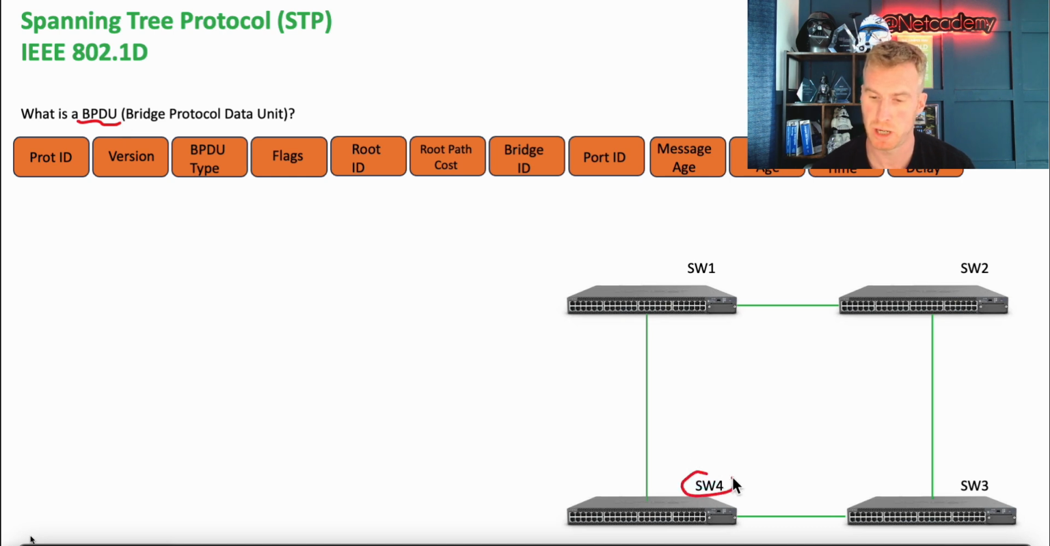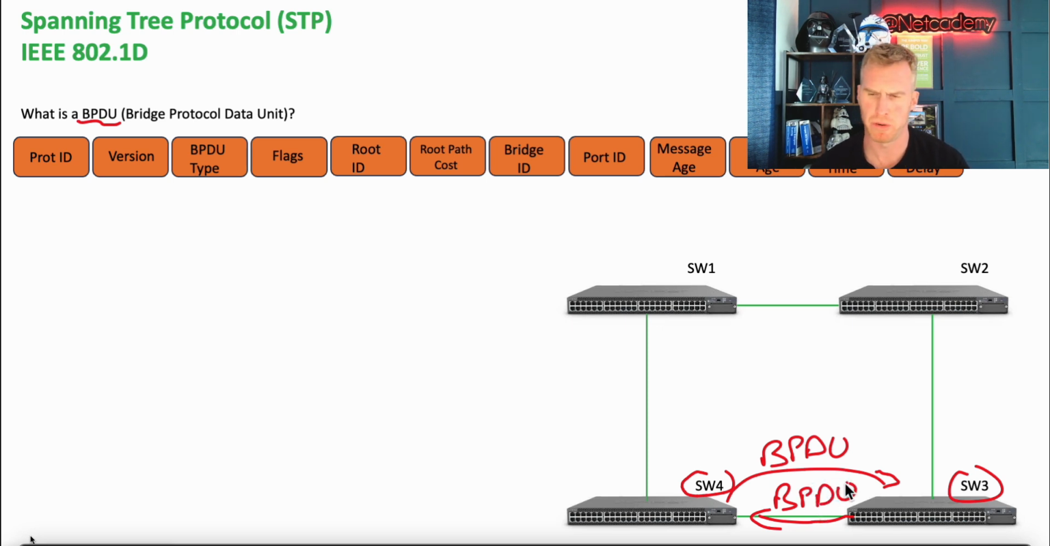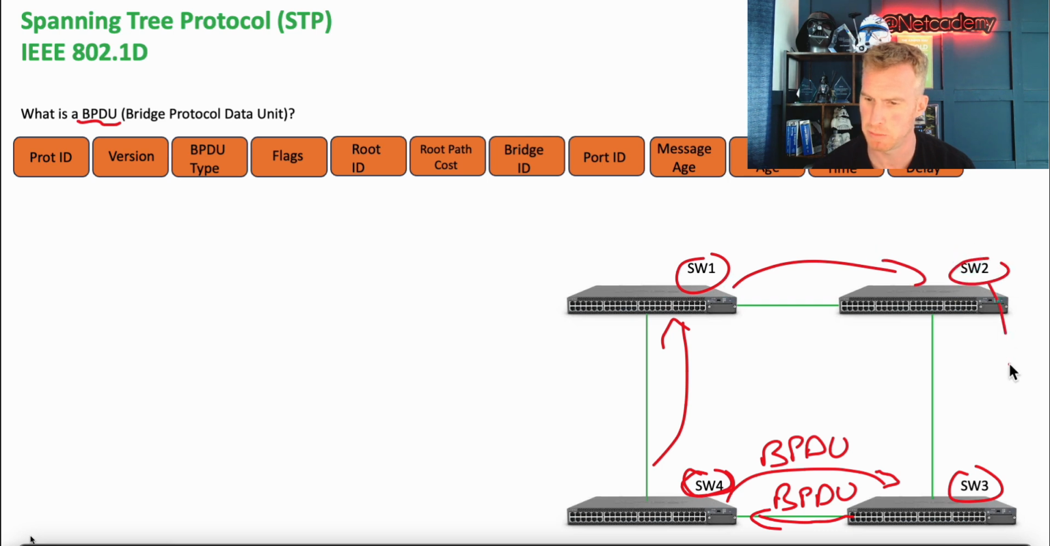But as I initially described, if we look at it from SW4's perspective, when we started the STP process, it communicated over to SW3 its BPDUs saying, I am the root bridge. But at the same time, SW3 sent over to SW4 its own BPDUs, and then they started to agree on who was that root bridge, and this was happening between SW4 to SW1 and SW1 over to SW2 and SW2 over to SW3, etc, etc.